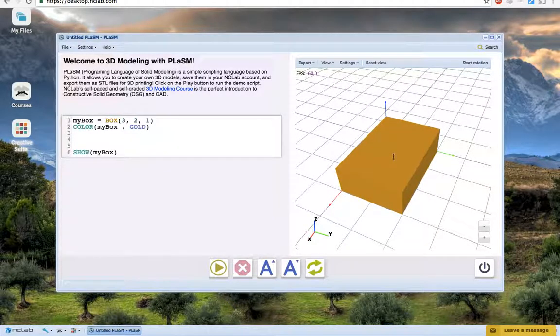Now I want to demonstrate rotation along the z-axis using the rotate command and introduce the right-hand rule to you. I'm just going to add one line of code here. It will be ROTATE, all caps, my box, 45. By default, the rotate command rotates around the z-axis for three-dimensional objects, so we are performing a 45-degree rotation around the z-axis with this command.